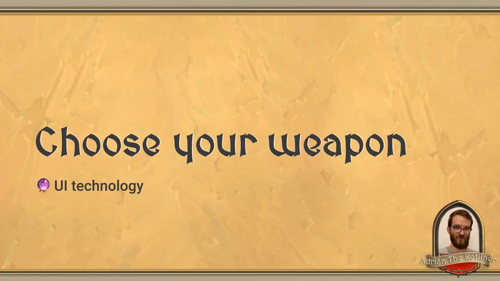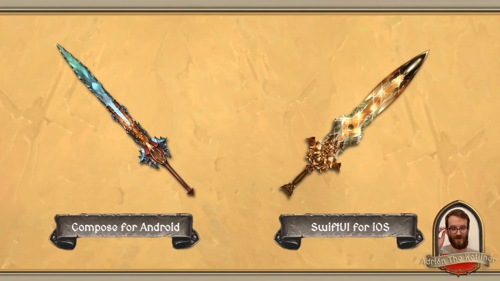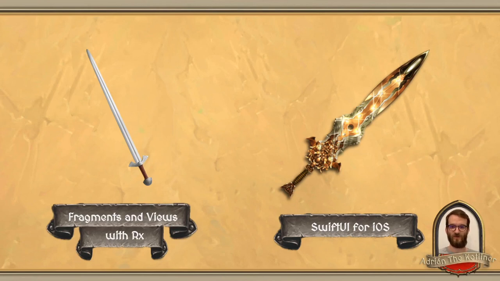So choose a weapon, or talk about the UI technology. I'm sure you all know that there are two very awesome, very powerful UI libraries for our main mobile platforms. One of them is Jetpack Compose for Android and SwiftUI for iOS. But half a year ago, Compose wasn't mature enough for us to choose for our project. So we went with our basic approach, fragments and views supported with RX. And for iOS, we actually chose the kind of harder and unknown path.